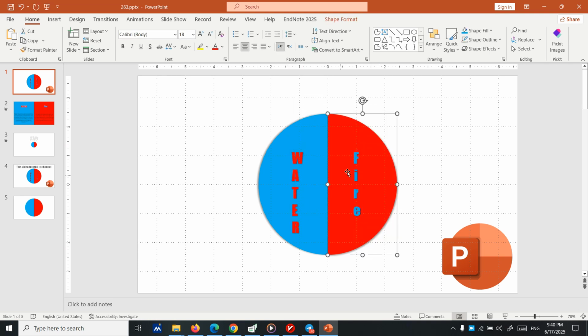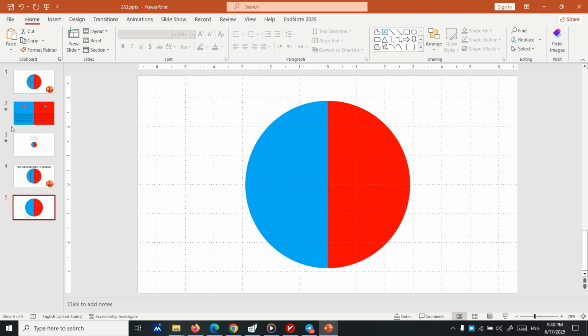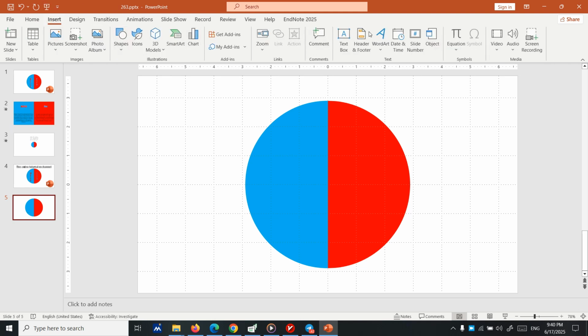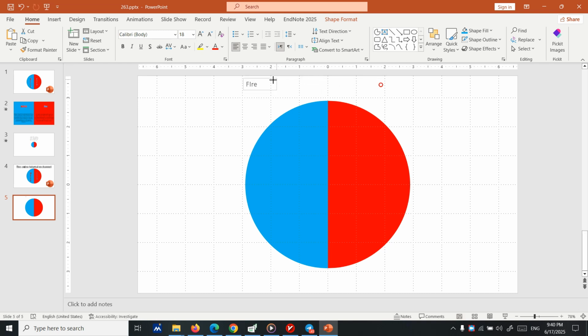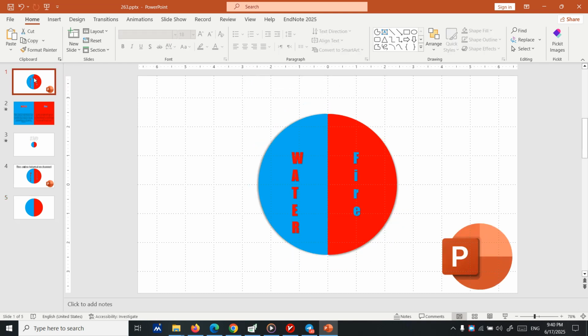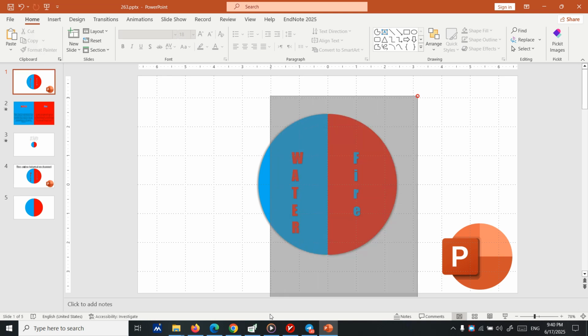After that, we need to add these two texts. These two texts, you can add them simply by how? By creating a text box and writing, for example, fire, and then just simply reduce the size and the shape is created. But we have this slide ready.